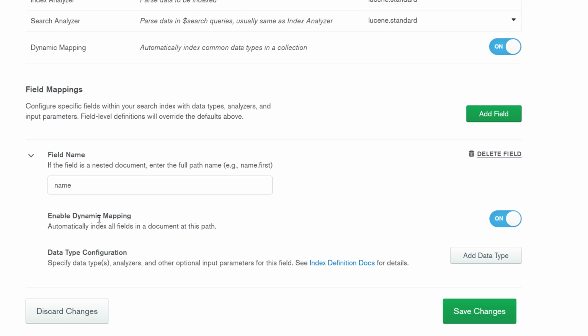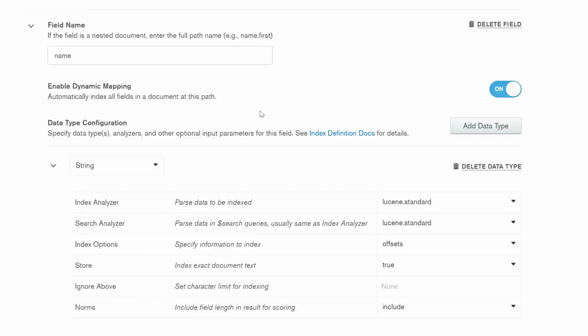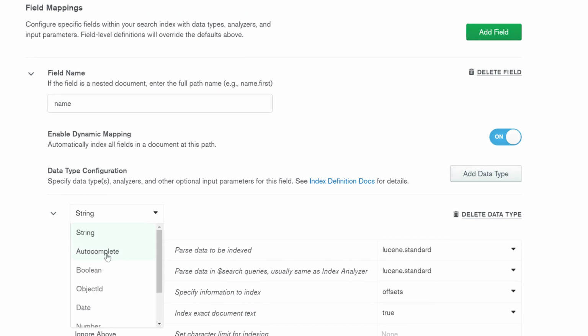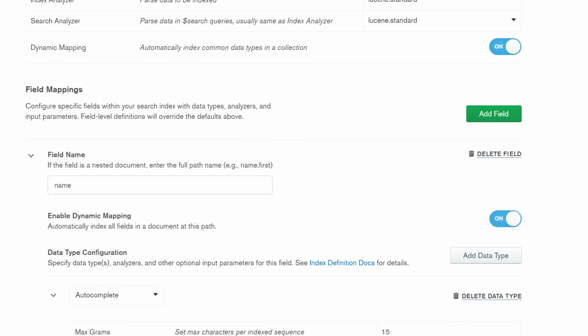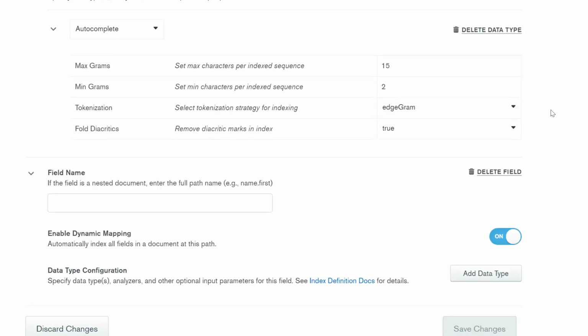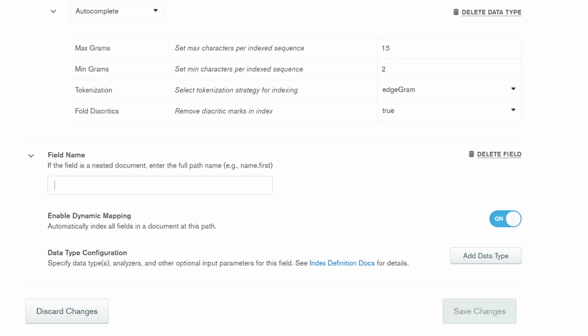So let's select a data type configuration for name. For this particular data type, it's going to be autocomplete. Now we're not done yet. We want to add another field for our field mappings. So I'm going to say add field. It's going to add another field option. This time around, we're going to add the field address.location. Remember, address is an actual object and location is inside of it. And that location has our latitude and longitude coordinates within it. So we're going to use address.